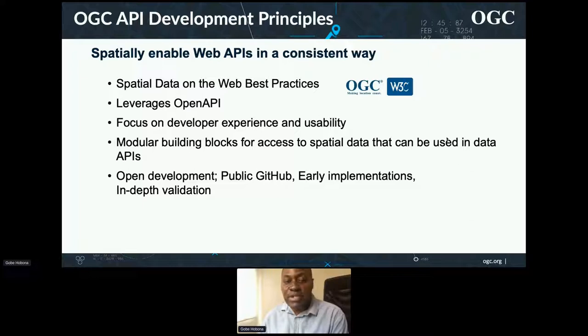And we encourage early implementations of these OGC API standards in order to help us collect feedback and to validate the approaches, to enable developers to give us feedback about what works and what doesn't work. So we're constantly encouraging early implementations of the OGC API standards.